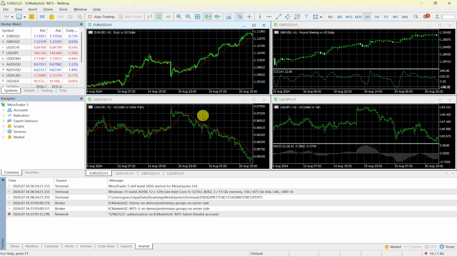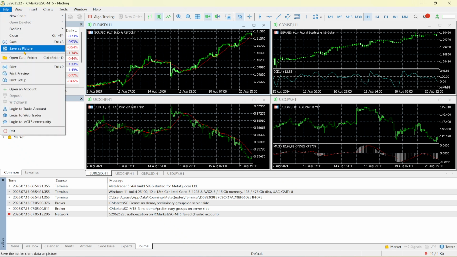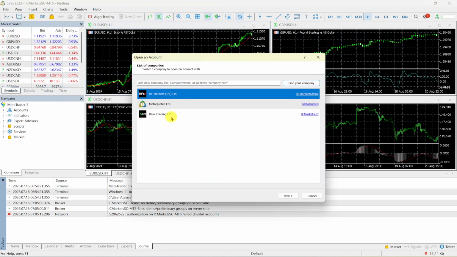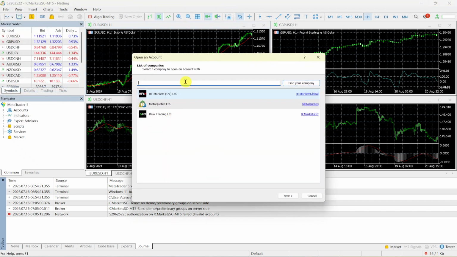Now open the MetaTrader 5 app. Once MT5 is running, go to the top left corner of the screen and click on File. From that menu, choose Open an Account. This will bring up the broker search window where you can add or connect an existing trading account.